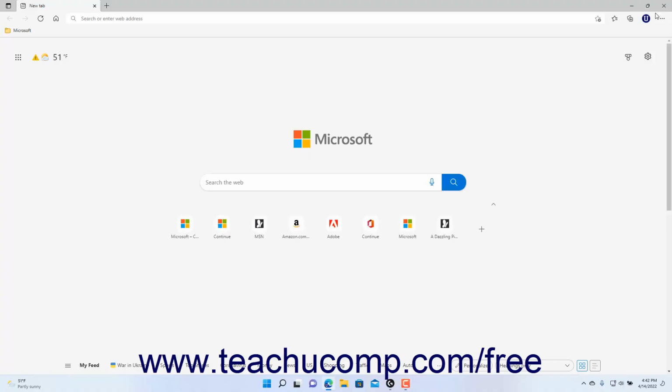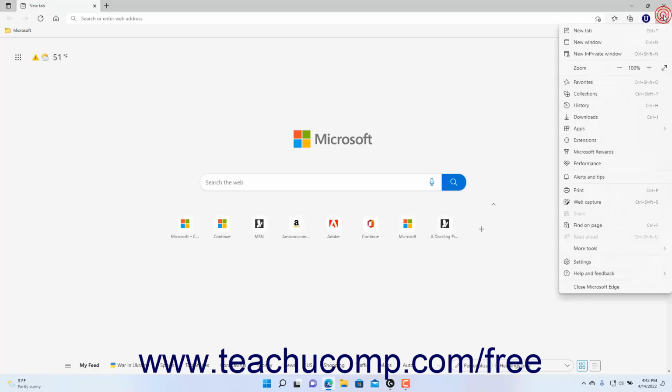Microsoft Edge automatically checks for updates and applies them when you restart the web browser. However, to manually check for updates to Microsoft Edge in Windows 11, open the Microsoft Edge app window. Then click the Settings and More button in the toolbar at the top of the window.